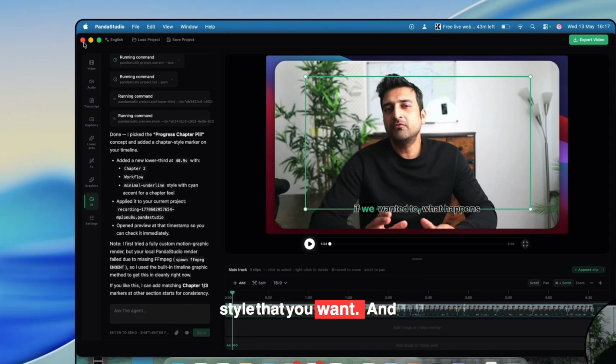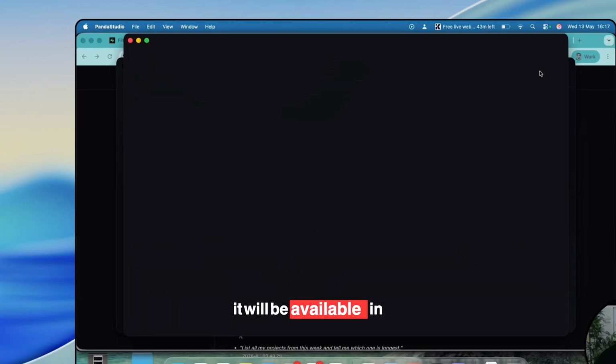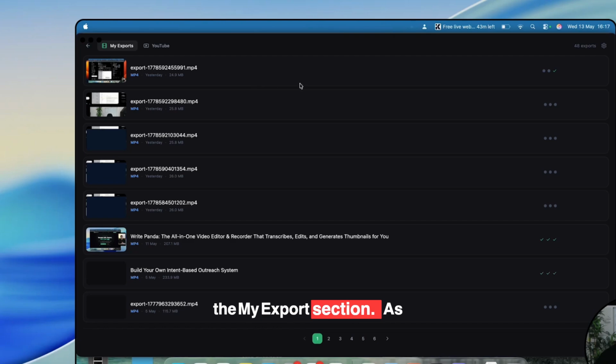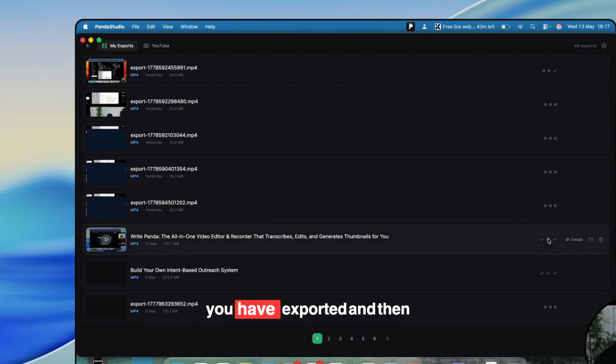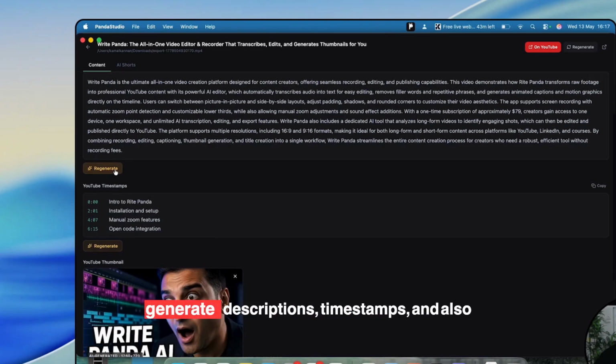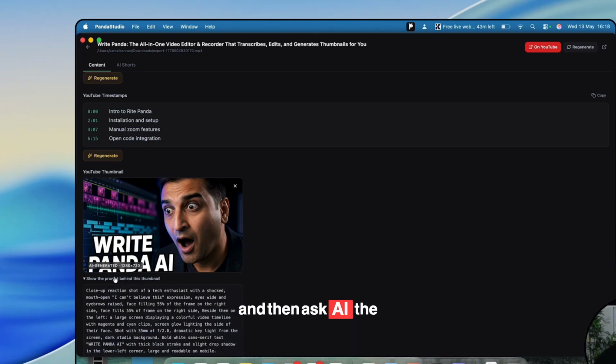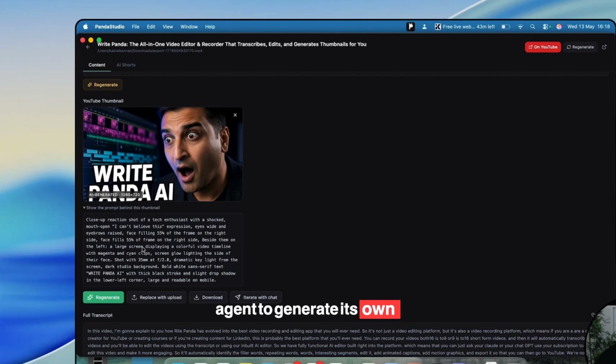and you can export in a style that you want. Once you have exported it, it will be available in the My Export section, as you see here. And these are videos that you have exported. Then you can generate a title, descriptions, timestamps. You can also generate a thumbnail. The way you'll generate a thumbnail is that you can upload your own image and then ask the AI agent to generate its own prompt. You can edit the prompt and then you generate it. So that's how it works.